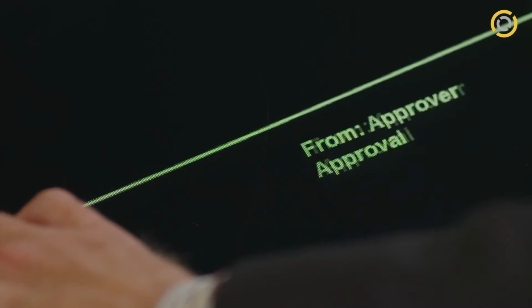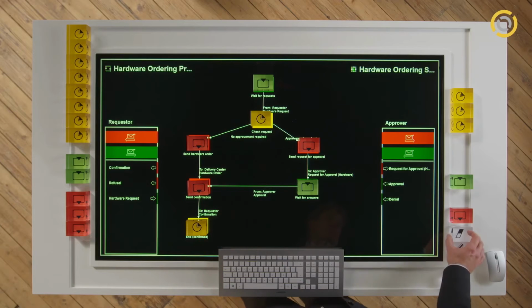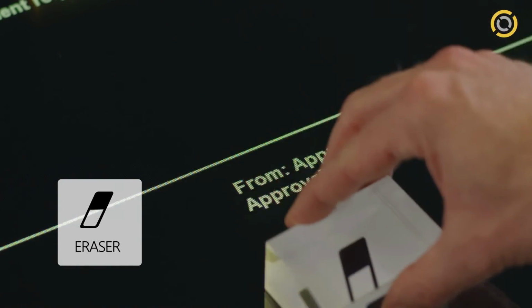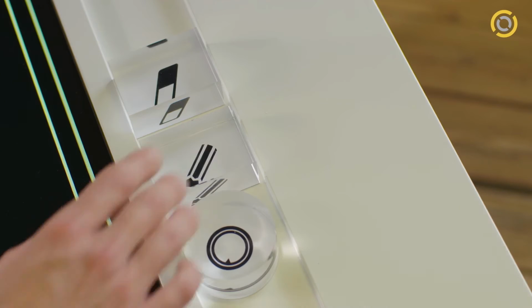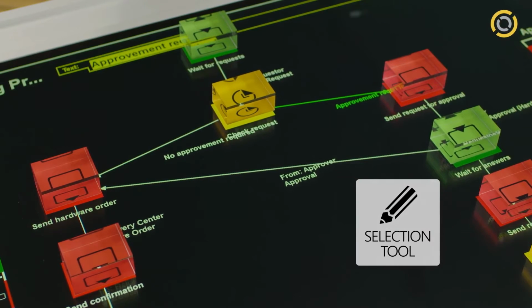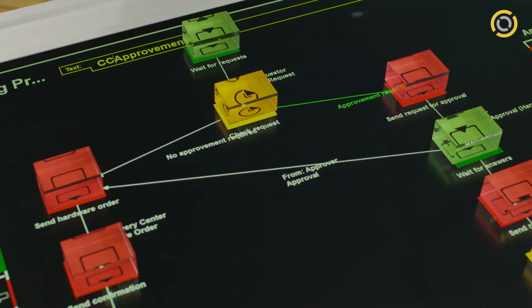If you make a mistake, you can simply erase parts you have already defined with the eraser tool and start again. You can, of course, also change names at any time using the selection tool.